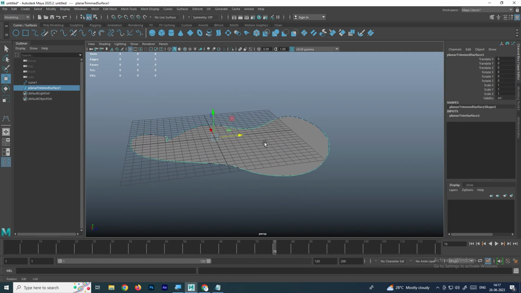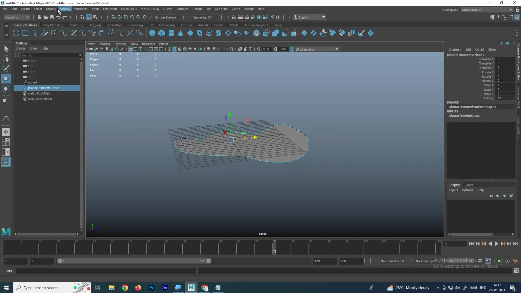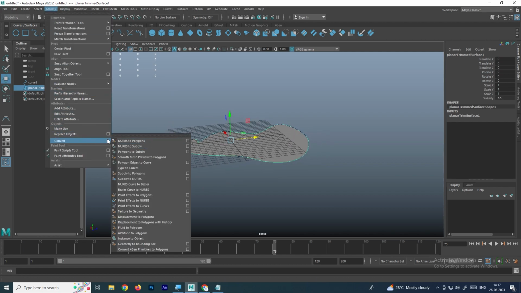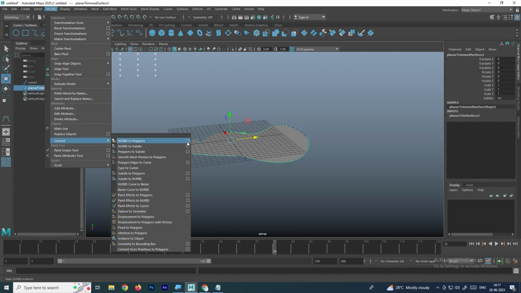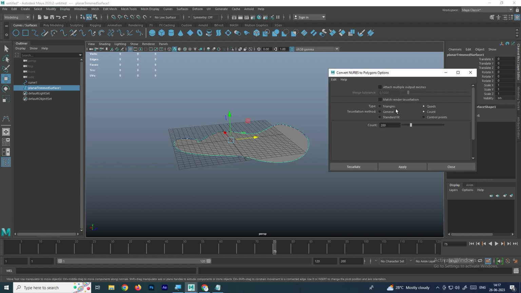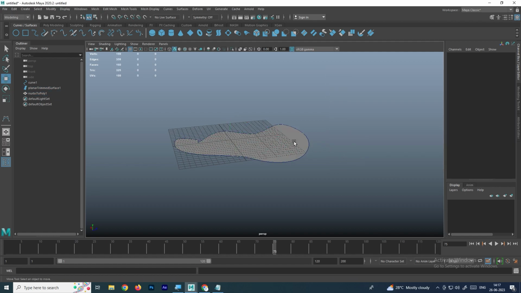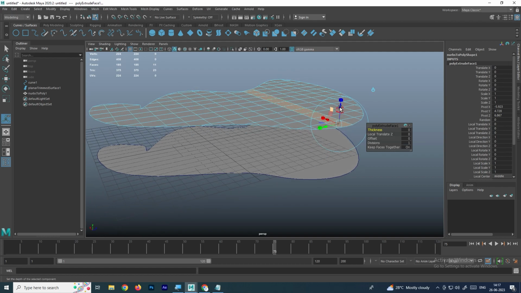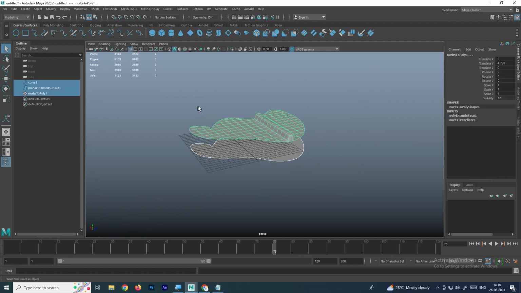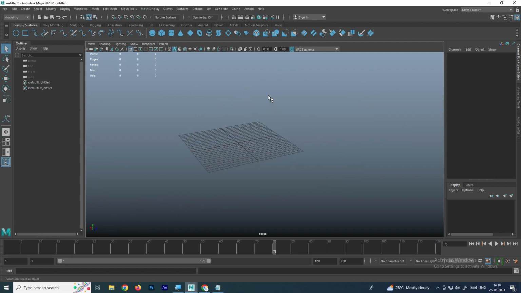Simple. If you want to convert it into polygons, then same as before, we go to Modify, Convert, NURBS to Polygon. After converting into polygons, you can extrude these faces. For example, if you convert into quads and count, you can select the faces, and if you want to extrude, you can extrude these faces here. In this way, we can use this planar option. Just I will delete this.